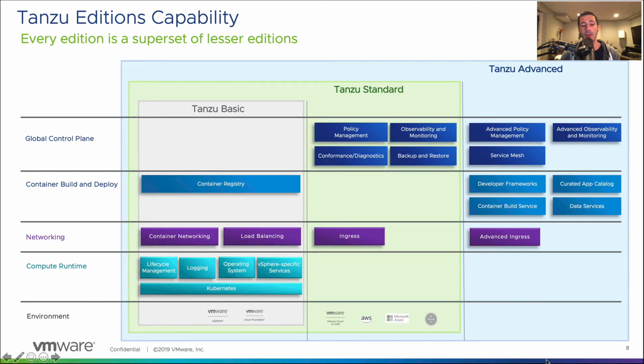There are also other things that are ancillary and outside of it that you would need to think about, such as everything you would like to have for logging and monitoring. So we have things like Fluent Bit that are packaged as a part of these Tanzu additions as well.